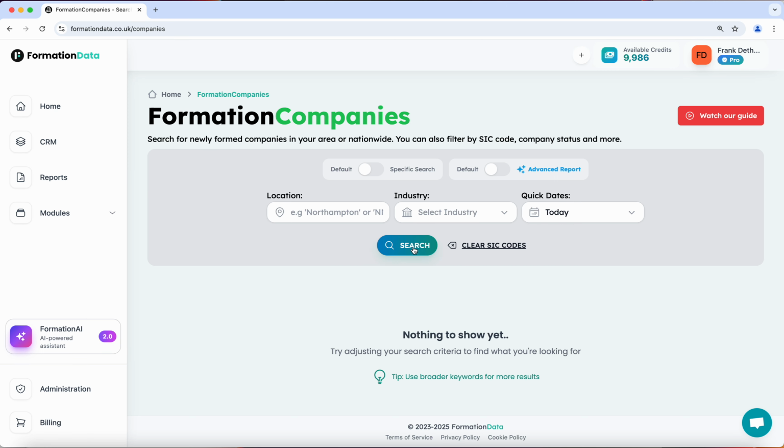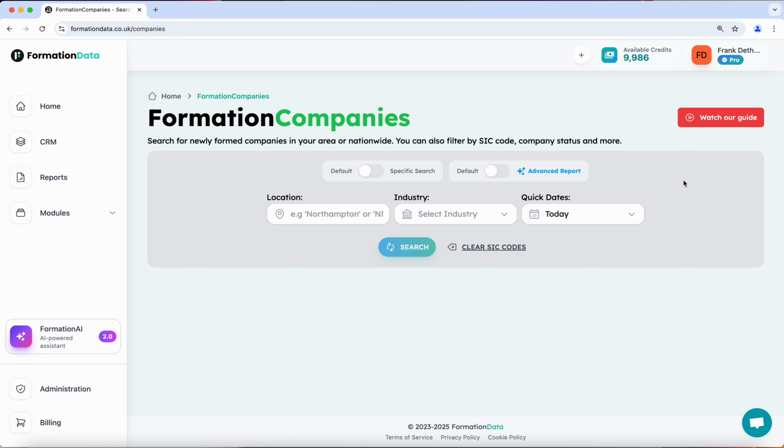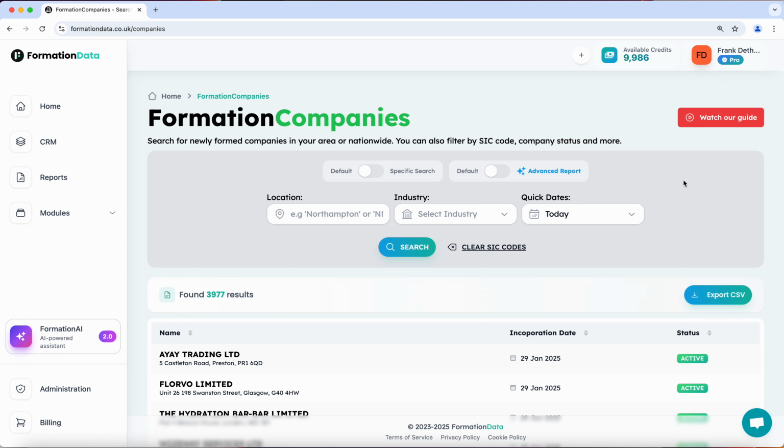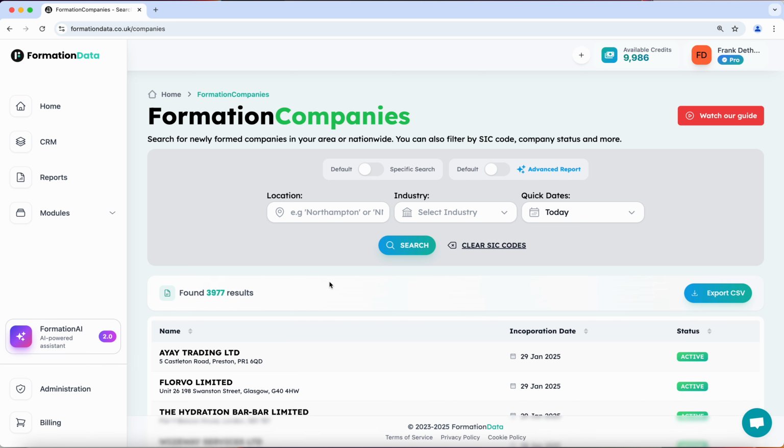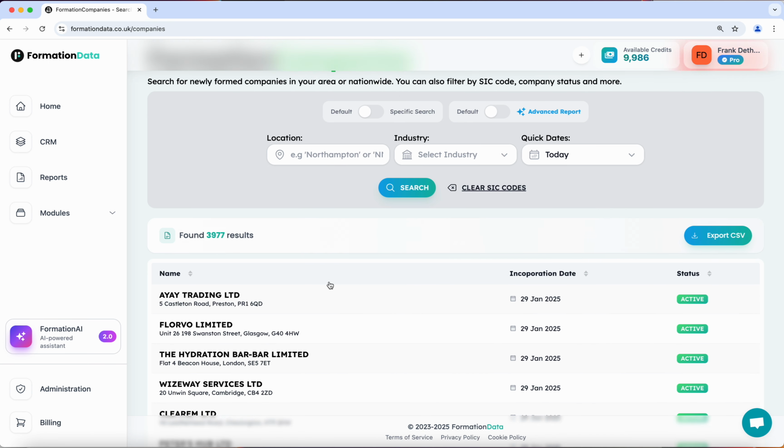If we simply click search and don't set any of the filters, all it will do is generate a list of companies that have launched in the UK in the last 24 hours. So as we can see, there are 3,977 companies that have launched in the UK in the last 24 hours.